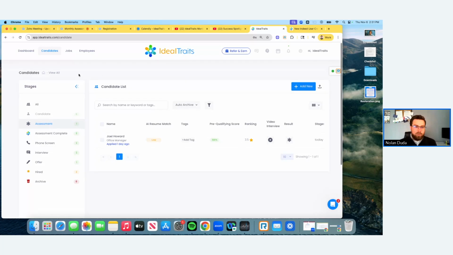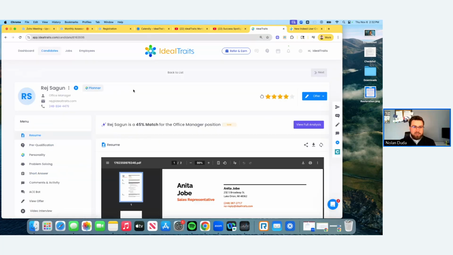Now, when we take a look at a completed candidate profile, we'll go here to our offer stage with Reg, because we'll take a look at the offer too as well. So when I pull up Reg, it's actually her anniversary today with IdealTraits, which she's the best. Very lucky to have her on the team. She lives in Illinois. I would never have been able to hire her without offering a remote position.